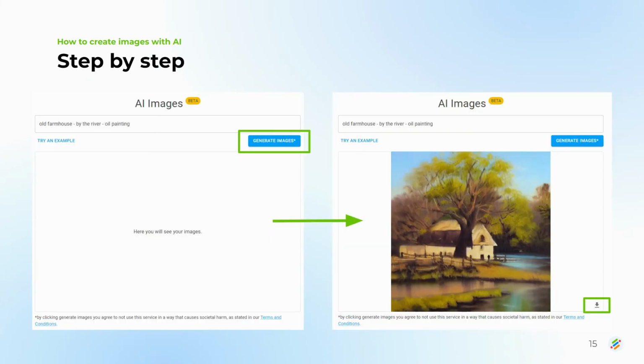So, how do you use our AI image generator? You enter your briefing into the text field and click on Generate Images. After a few seconds, you'll receive your proposal and can easily save it by clicking on the download icon in the lower right corner. Alternatively, you can simply click on Generate Images again and receive new suggestions.